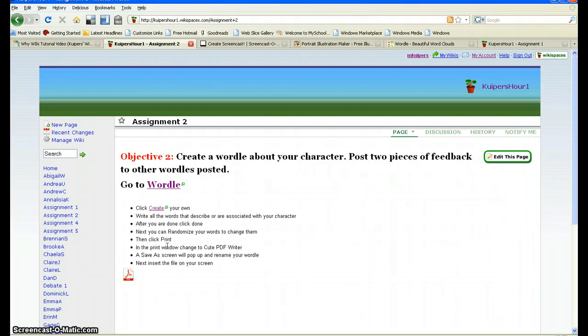They're going to click Print, but in the print window, they're going to have to change it to a cute PDF writer to make a PDF file. And then a Save As screen is going to pop up, and they're going to have to rename your Wordle, so to give it a file name. And then they're going to insert the file on the screen just like they did with the character image. So let's go ahead and follow those steps.